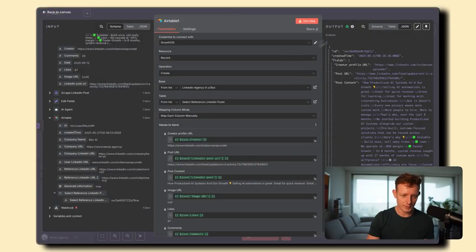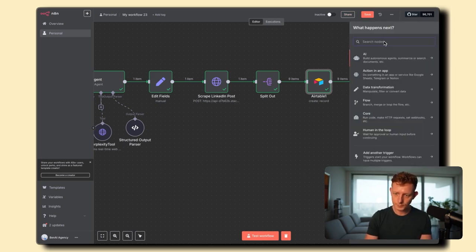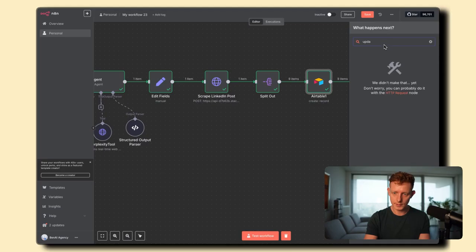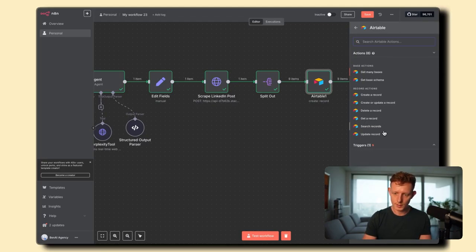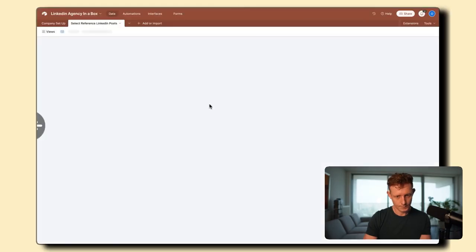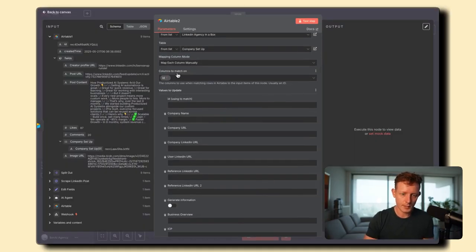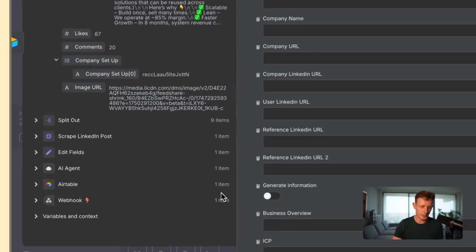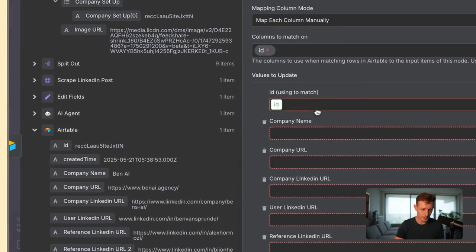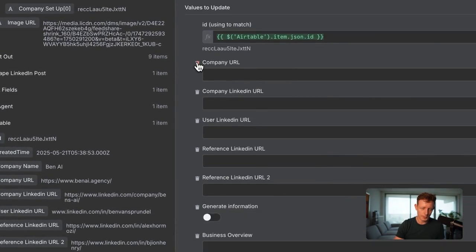So lastly, of course, we also have to update the business overview, the ICP, and the value proposition. So in this case, we can use Update Airtable, Update record. Then we select the company setup. Now the columns to match on, we can use the ID. So we go back to the original Airtable one. We select the ID. Now company name we already had, so we can delete this one.